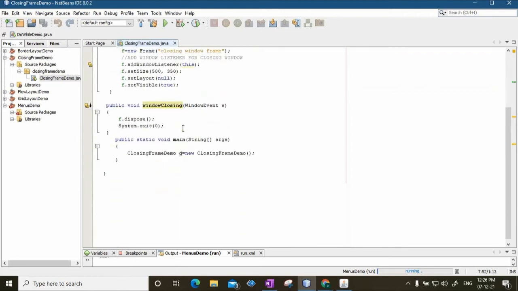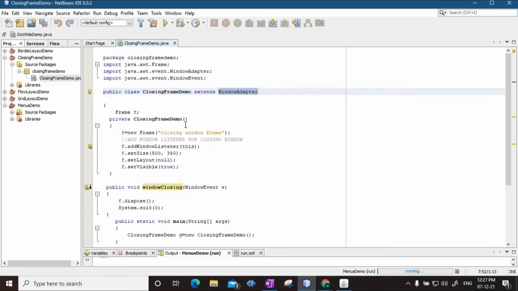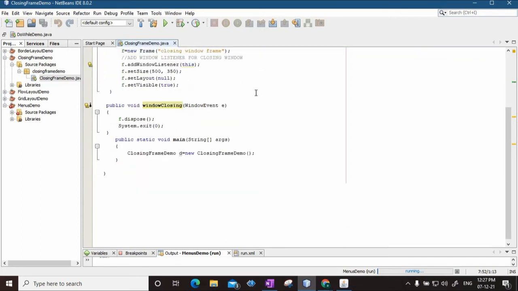So now what we are going to do is override the method called windowClosing. We are going to write our code there. This windowClosing method of WindowAdapter takes a WindowEvent as the input object. Window closing is a method of the WindowAdapter class.